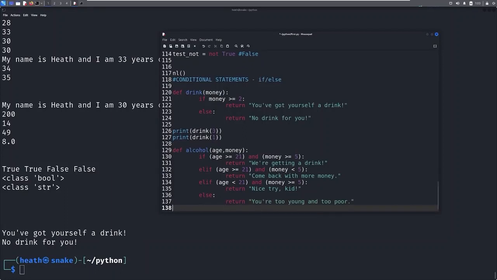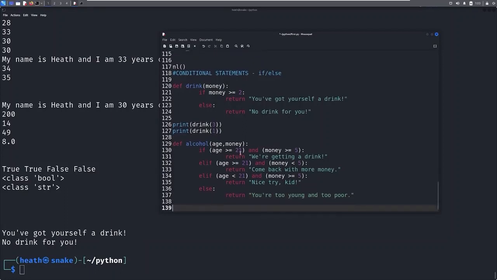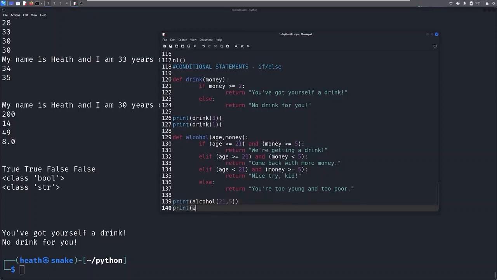Okay, and then let's try these out. So we've got these different situations here again. Okay, if we have our age and money, we meet both criteria, we're getting a drink. Otherwise, if we meet the age but no money, let's come back with more money. We don't meet the age but we have the money, nice try, kid. And then lastly, if you don't have the money and you're not old enough, you're going to be too young and too poor. So we're going to print out a few different statements here of this function. So let's give it 21 and 5. We'll print alcohol again of 21 and 4.